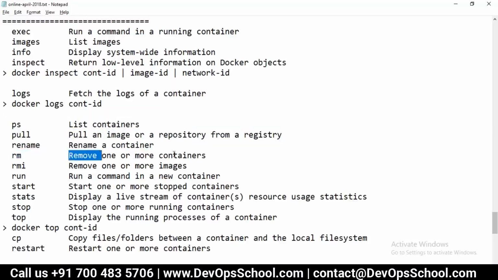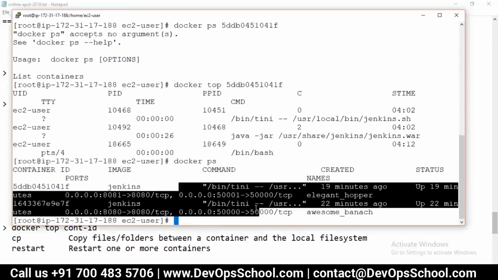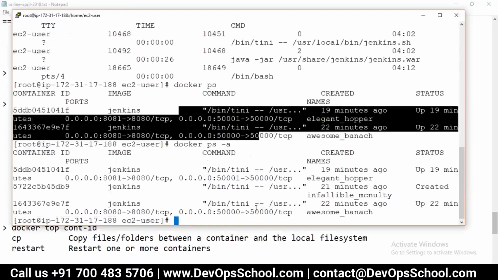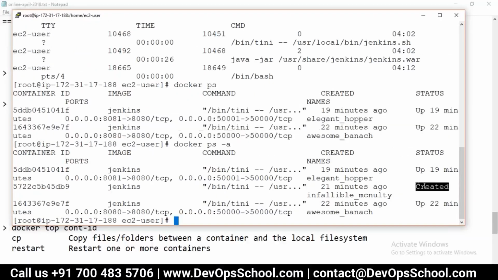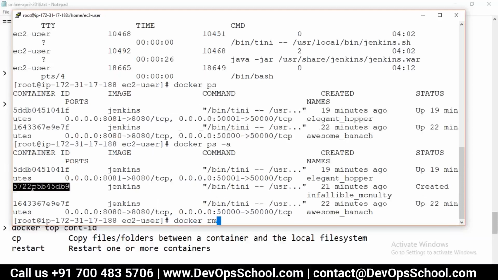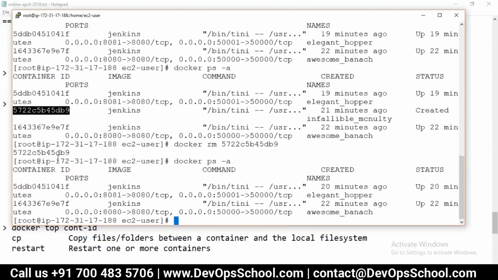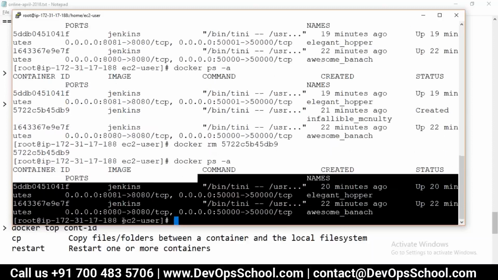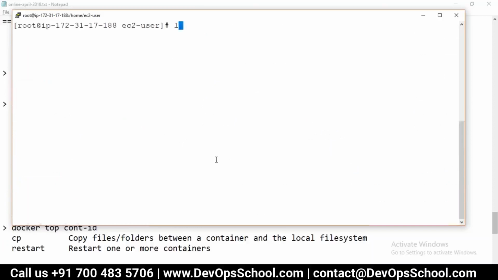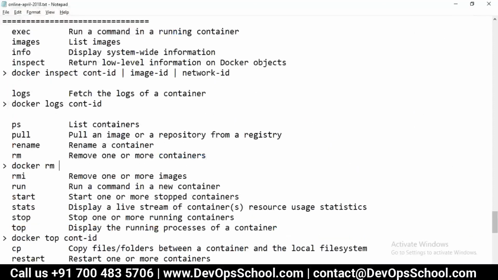So here you can remove one or more containers. Let me show you. Docker ps: I have 2 containers running, but if I do docker ps -a, I have one more container which is created but not running. So I want to clean up this container. What to do? Docker rm and the container id, and now with docker ps -a you have only 2 containers. That way you can clean up whichever containers you want. So docker rm with the container id cleans the containers.